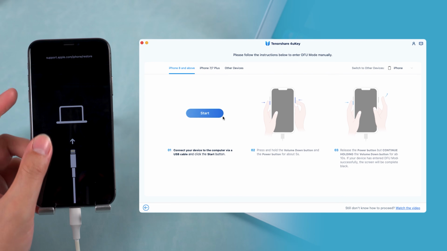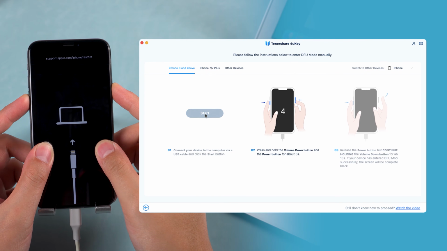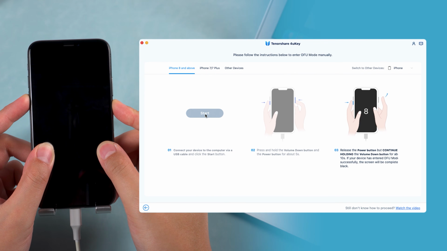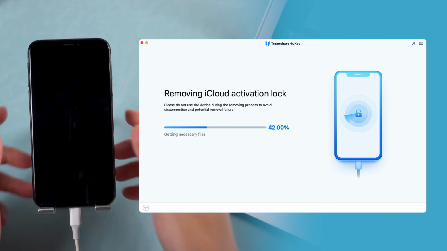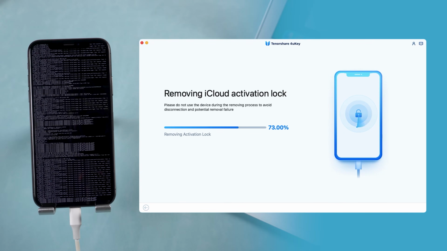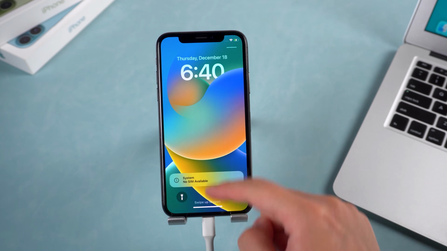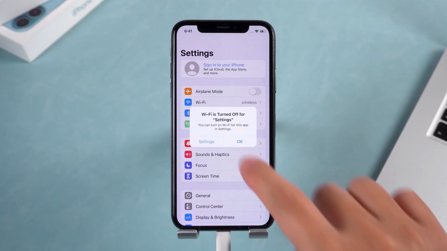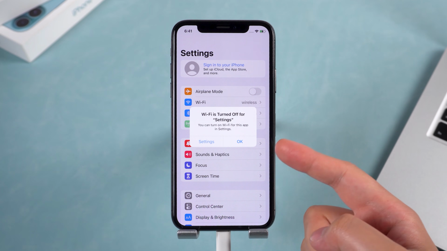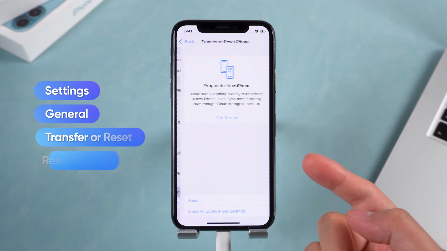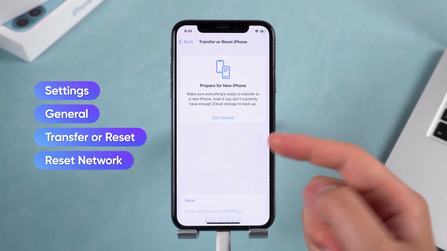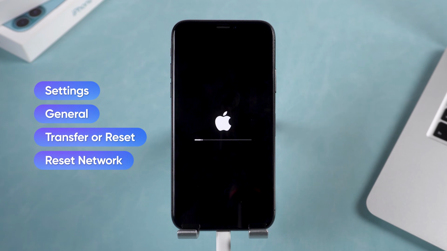4UKey will guide you through putting your device into DFU mode and then attempt to remove the activation lock so that you can regain access to your device. After it finishes, the iPhone usually restarts and you can access the system again. Keep in mind that you may be unable to connect to the network after the device restarts for the first time. You'll need to reset the network settings in the Settings app to restore connectivity.